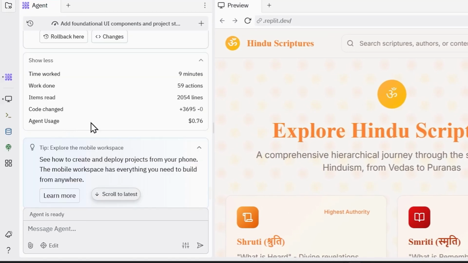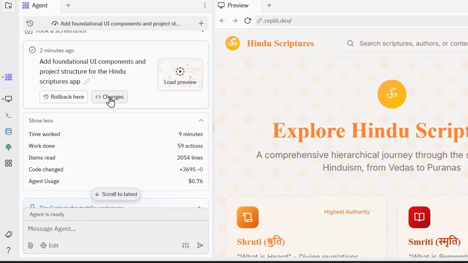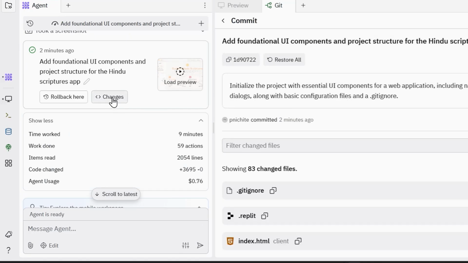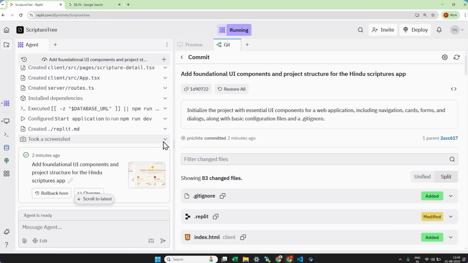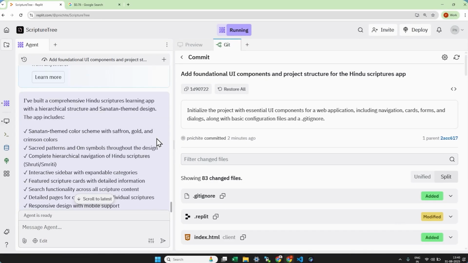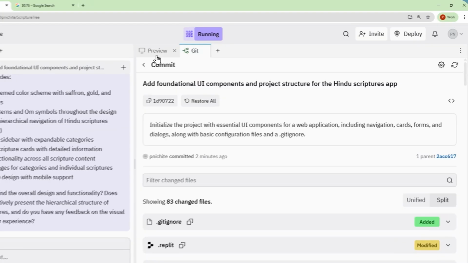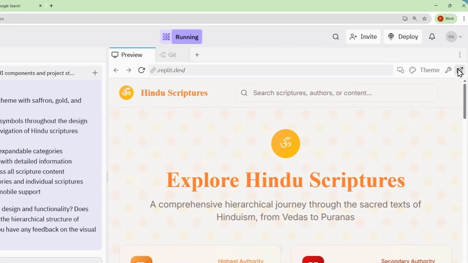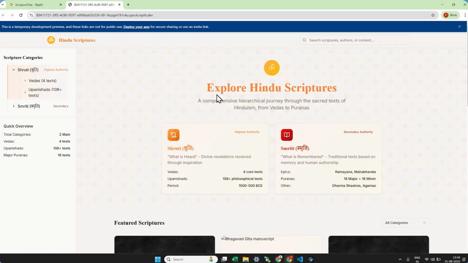Let me see whether it has used anything related to images. This, what is the changes? Fine. These are the screenshot it has took. Okay, let's look at the application that it has built. Maybe we go to the preview. We could see here or open in a new tab. Okay, so this is how it looks.